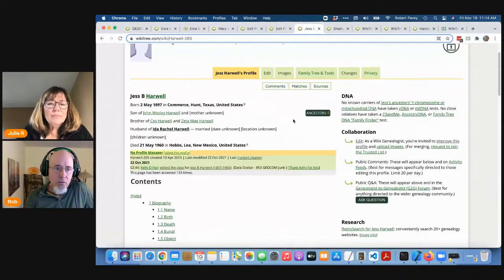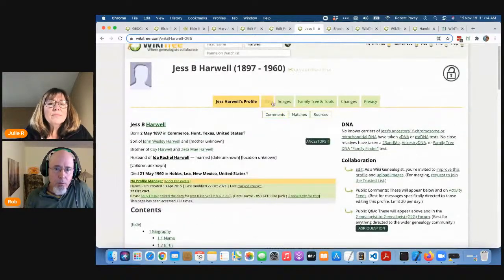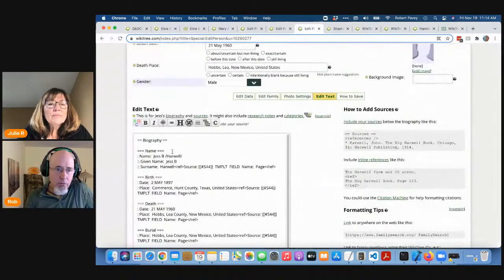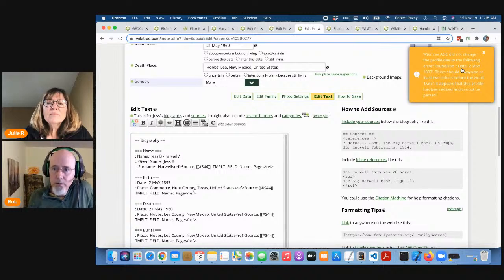So this is another example of a GEDCOM. This is an example where it gets an error. So I click on this and it brings up an error message here saying it didn't change the profile because the format wasn't what it expected. And it looks like it's been edited. It's a tricky thing.